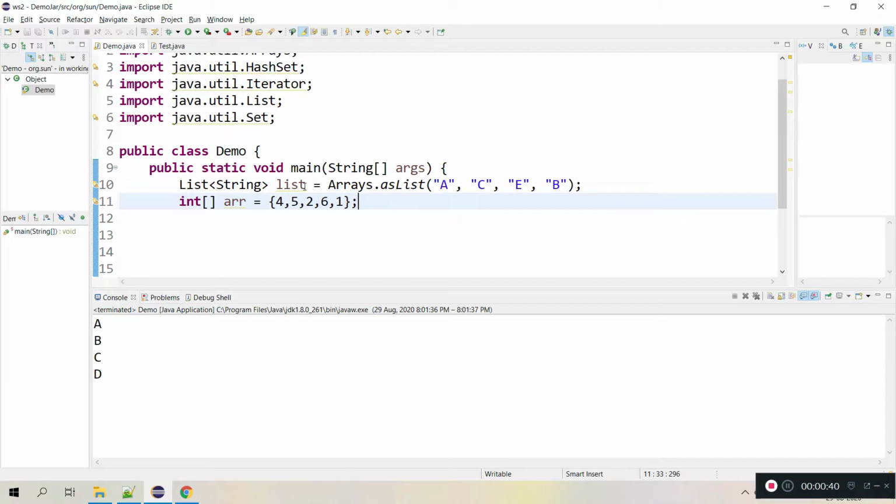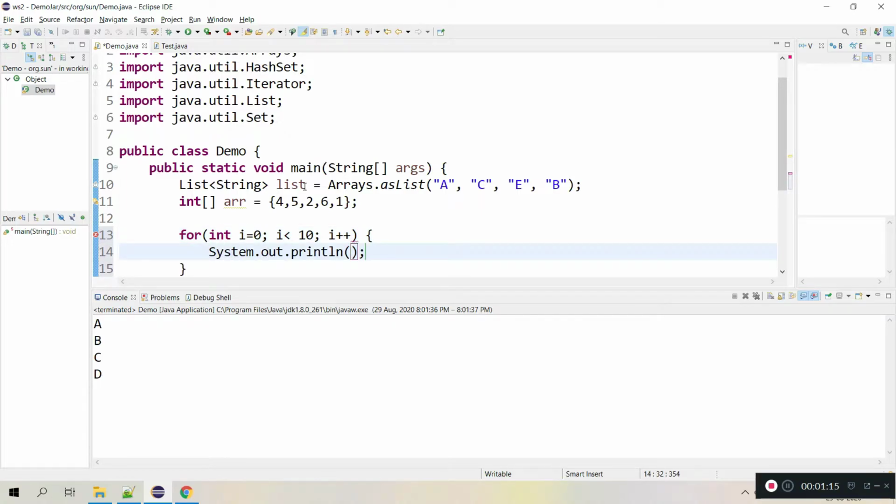I have created a list and an array of integers. So first we'll discuss the for loop. The for loop syntax is simple. I'm explaining index based iteration. Let's say I want to iterate numbers from 1 to 10. How can I do it? int i = 0; i < 10; i++, and this is printing i. Okay, this is how we write the for loop.